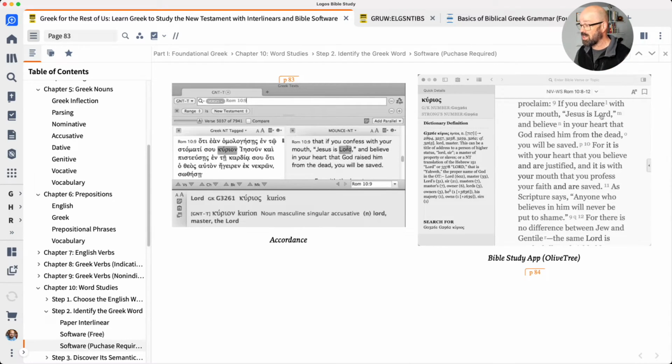Now, this book really is designed around Accordance Bible software. And so for that reason, it's kind of ironic in a lot of ways that when we get into this, I'm on Logos Bible software here, and I'm showing you screenshots of Accordance Bible software, which is what he really prefers. And it's really interesting.